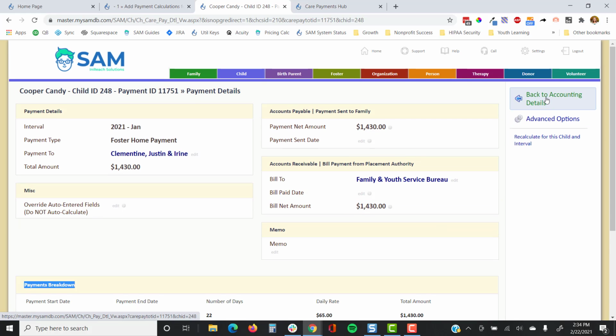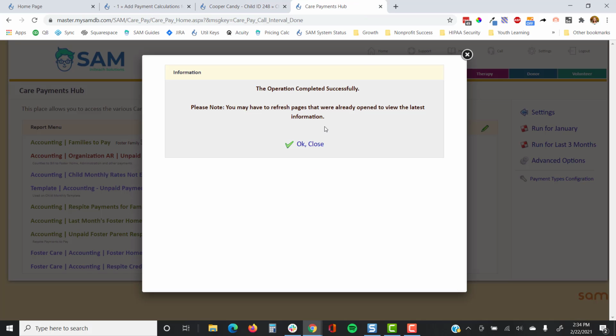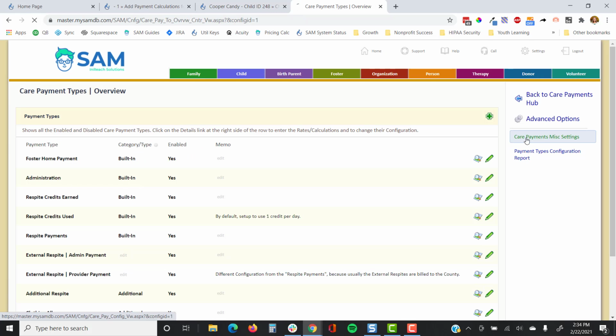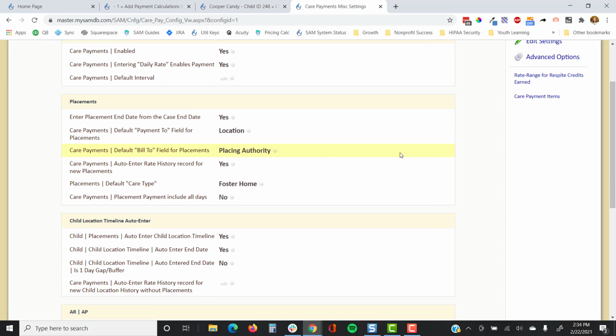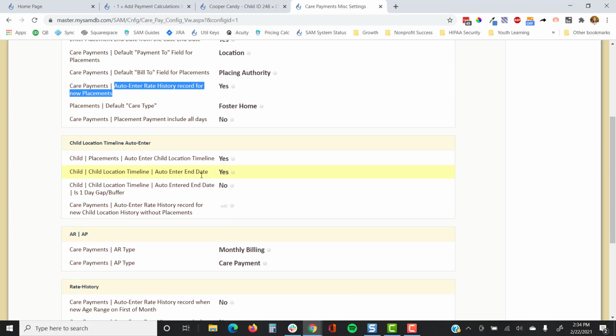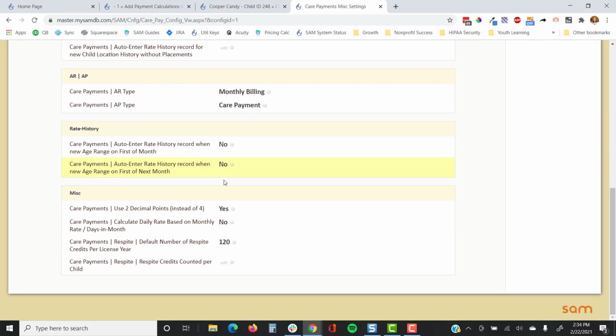With that, I'll show you one more setting that I think needs to be set up for this to function. Under payment type configurations, then Care Payments Miscellaneous Settings, I want to set this one as yes, to auto-enter a rate history record when it's a new placement. And the end date can be set as no or yes.